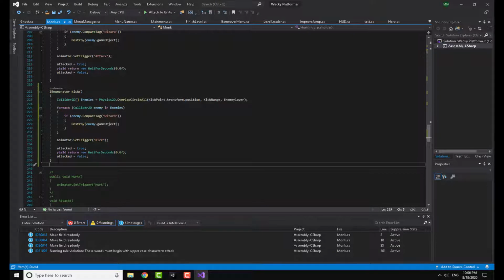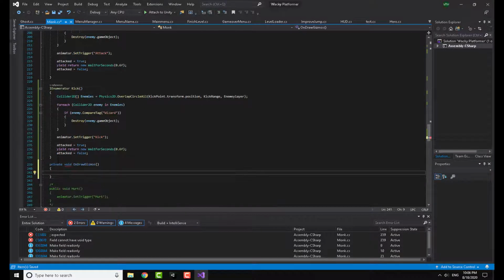As well as I want to show you something I forgot to make in the previous video. It's called OnDrawGizmos. So here I'm going to write Gizmos.DrawWireSphere, right? What this is going to basically do is draw a physical representation of our attack range in the editor, so we can modify it as we can see it in the editor.